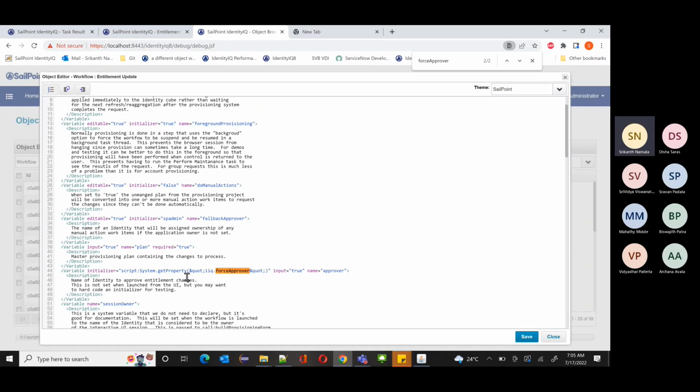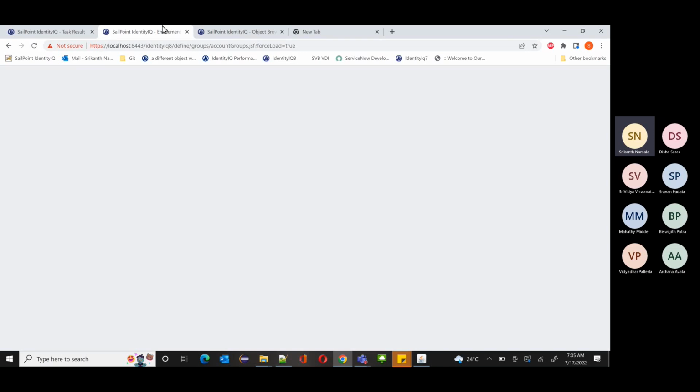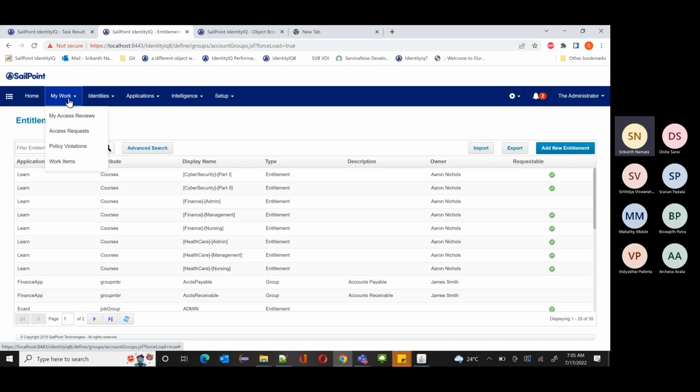Need entity to approve entitlement value. This is not set when launched from the UI, but you may want to hard code it in the initializer. So approver can be any of the identities, as it says. We can name it as some SP admin or any other identity, so that it will be sent for the work item approval. You can go to your work items and take the action.